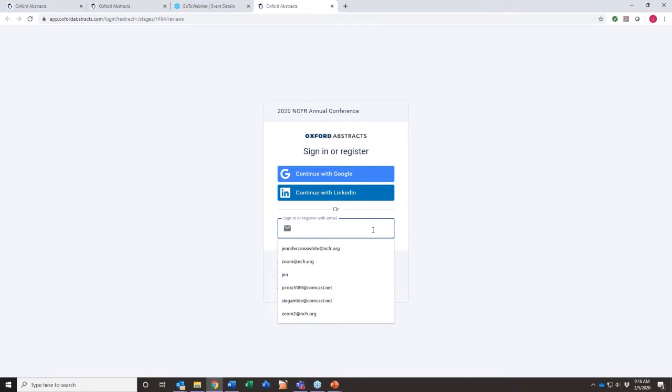Please be aware that if you submitted a proposal to the conferences in 2018, 19, or 20, or if you reviewed proposals in 2018 or 19, you are already listed in the Oxford database. When you are asked for your password, enter your previous password if you remember it. You will be directed immediately to the submission form to begin submitting your proposal, and we'll see this submission form shortly.